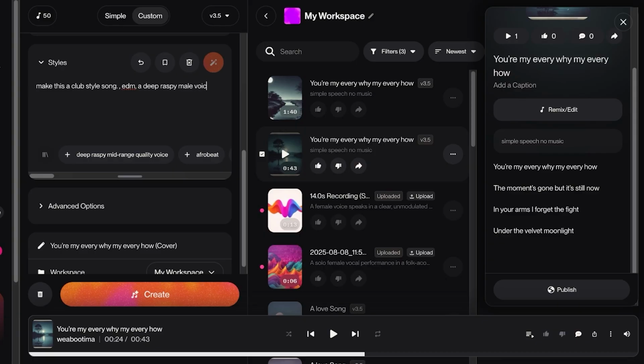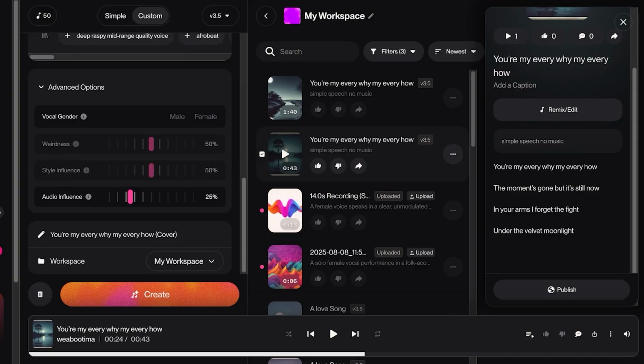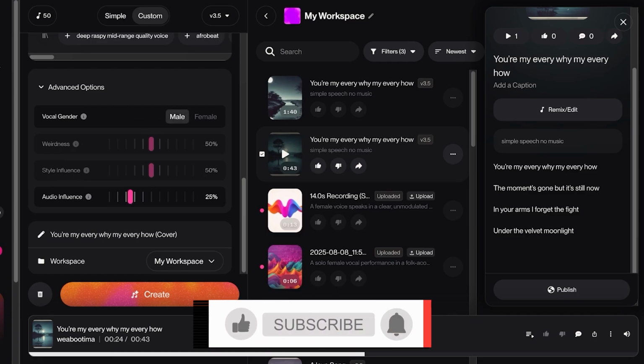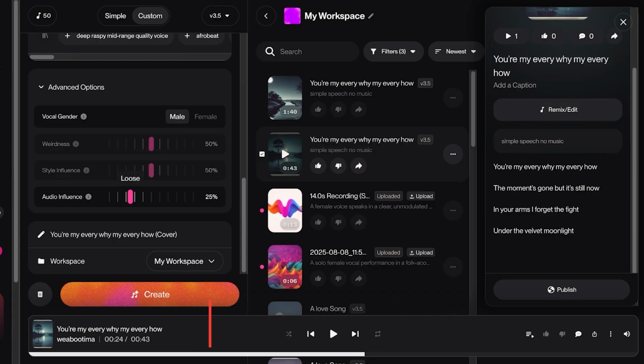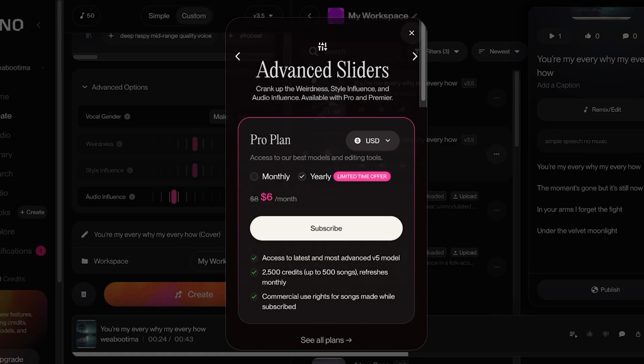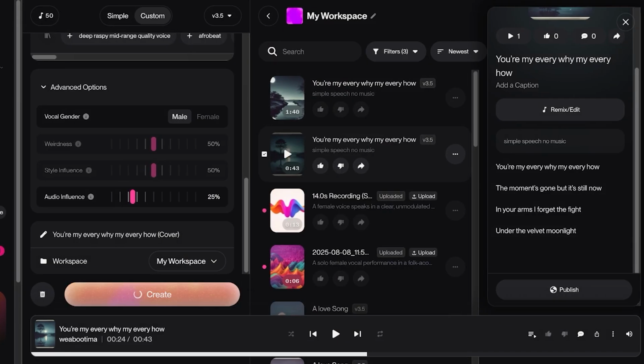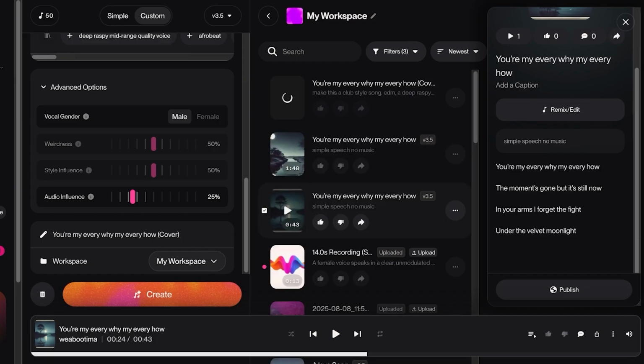And once I have proceeded with my customizations, I can go into my advanced options. I'm going to select the vocal gender to be male. The weirdness, I'm going to keep at 50. Style influence 50. Audio influence is going to be very loose. Then after that, I'm going to click on create over here, and just like so, I can proceed with converting the style of my song.